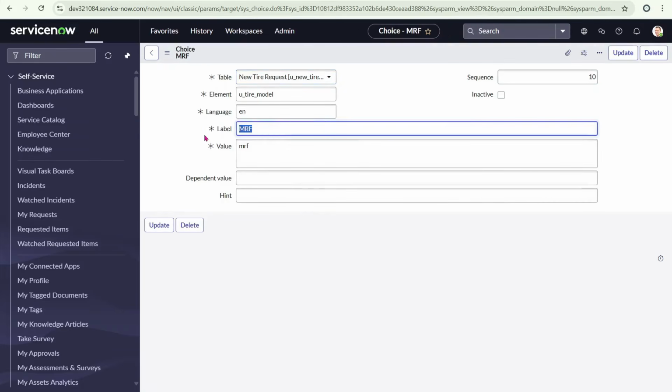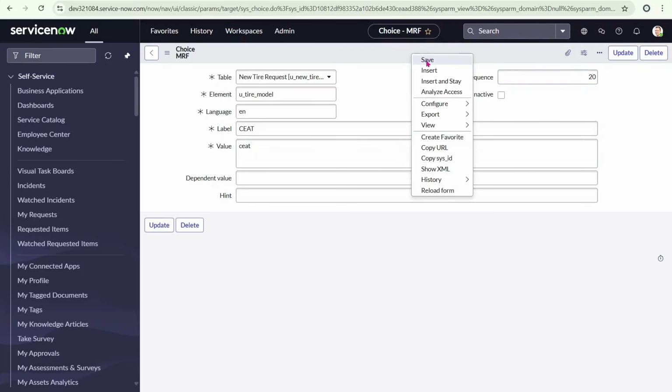Save here. Then next give C8. Give here also value C8. You can give any value. Now sequence give 20. Here don't save or don't insert. If you save, the previous value will be overwritten. So just select insert and stay. The new value will be created, and you will stay on this form. If you click on insert, the new value will be inserted, but the system will take you to the previous page. So if you want to enter another value, just select insert and stay.